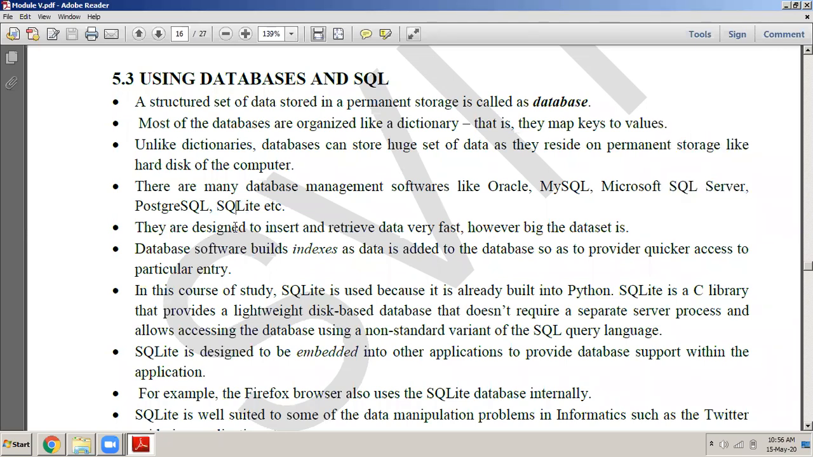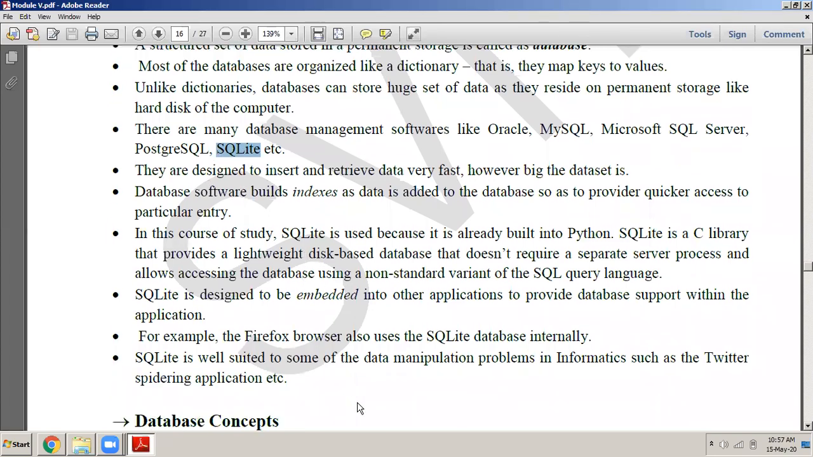Now that we have already installed Python, SQLite comes along with it. I don't have to install any other software. For example, if I want to show you Python and Oracle connectivity, then I have to install Oracle separately. If I want to show you Python and MySQL connectivity, then I have to install MySQL. But SQLite comes along with Python. It is an internal part of Python. So it's good that we use this database.